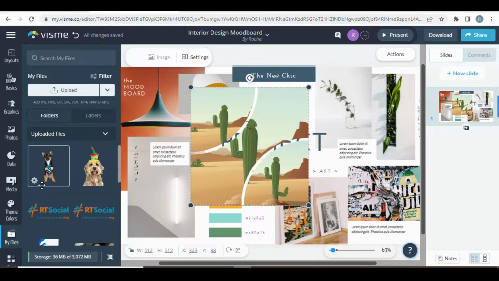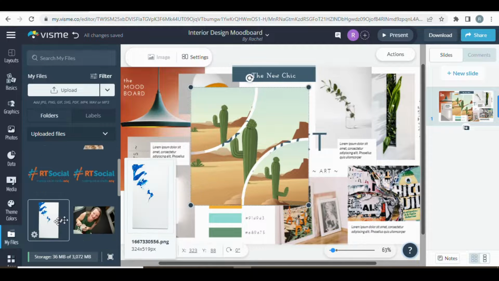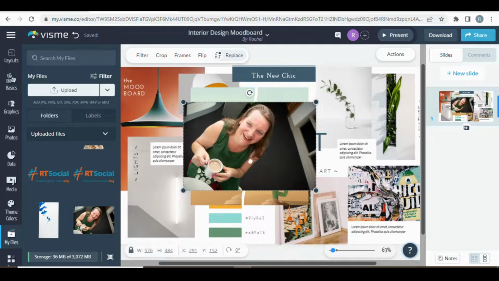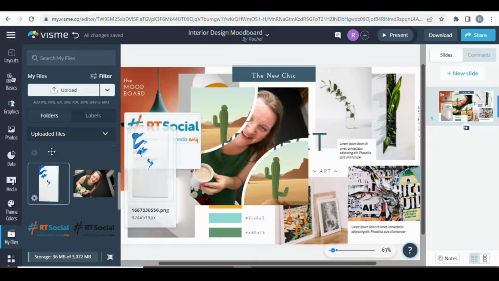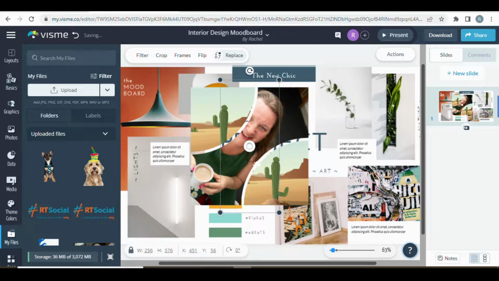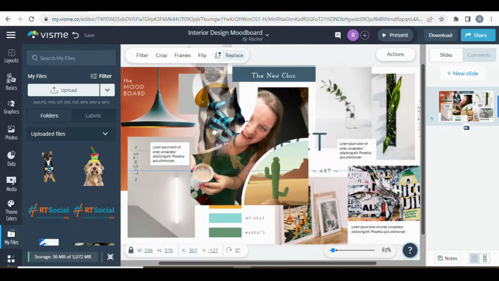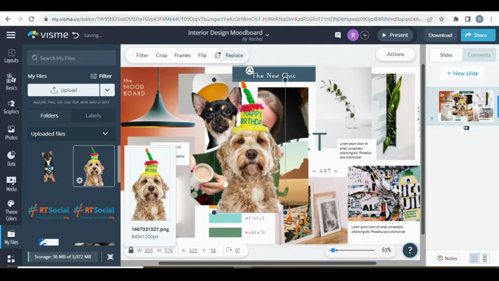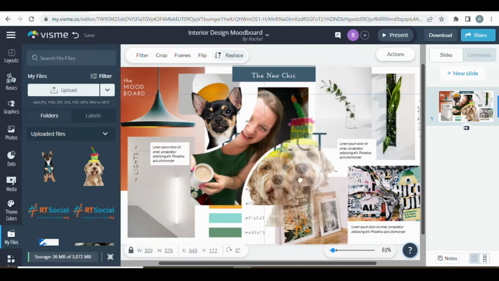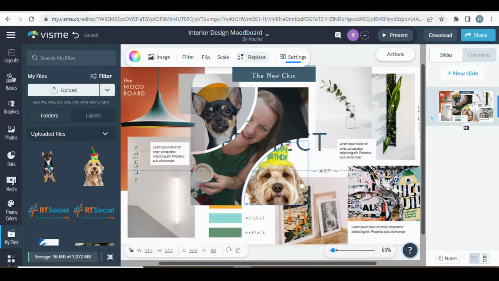Let's have a look at my images. Let's pop me in there. And then put a dog either side maybe. Yeah. So I just think that is a little bit more fun. Canva haven't got super fun frames like that. So that is a definite bonus, I think.